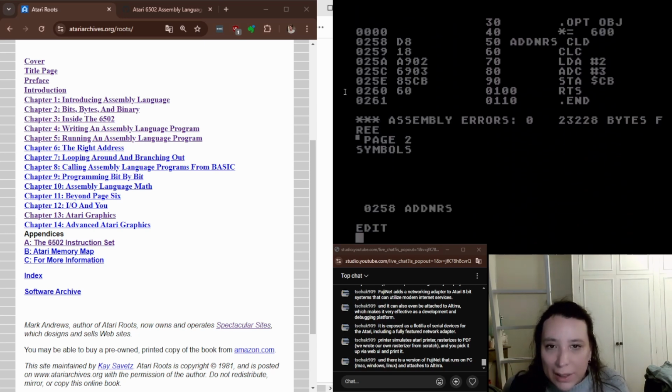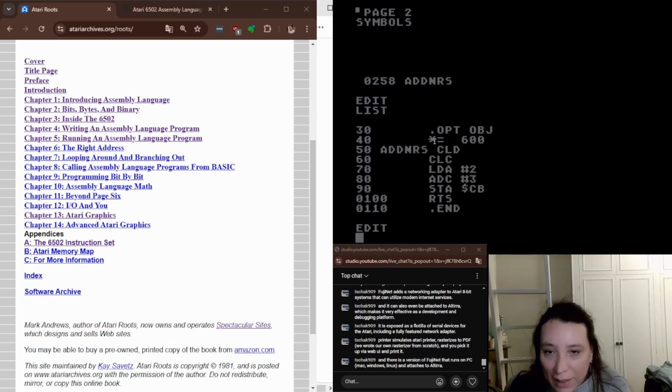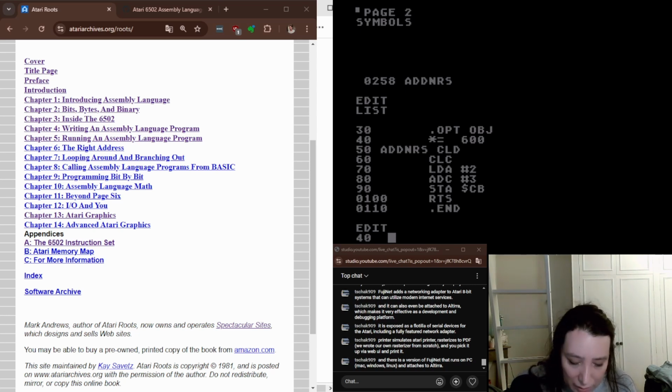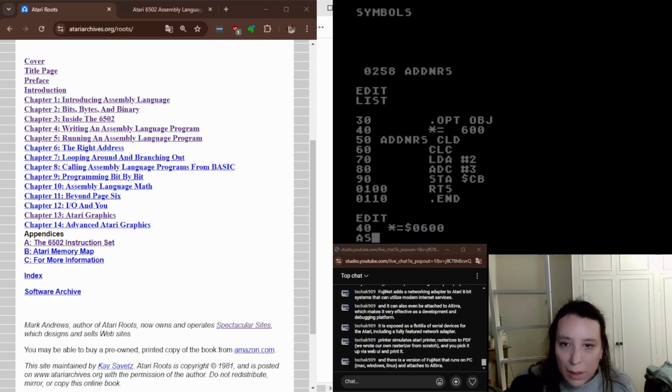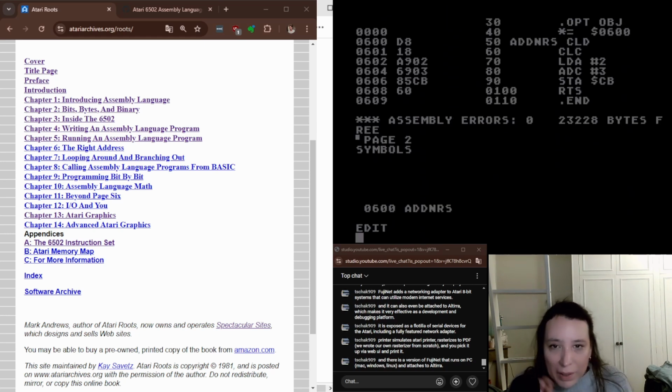Because I'm noticing it's putting it into memory at address 258, and that is not what we told it. So I must have screwed up the syntax here. I thought it was star equals 600. Maybe I typed this wrong. Star equals... maybe it needs to be the $ sign to say hexadecimal. All right, perfect. We figured it out. So this looks like the code is correct.